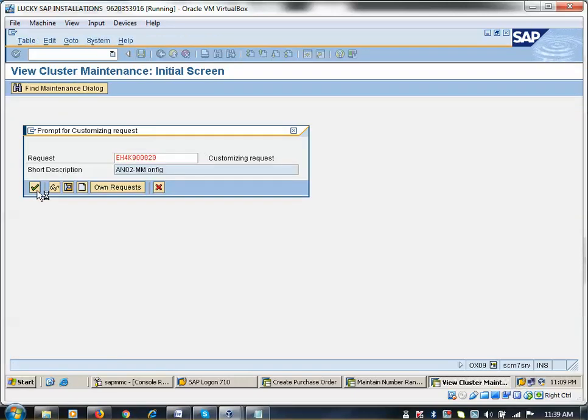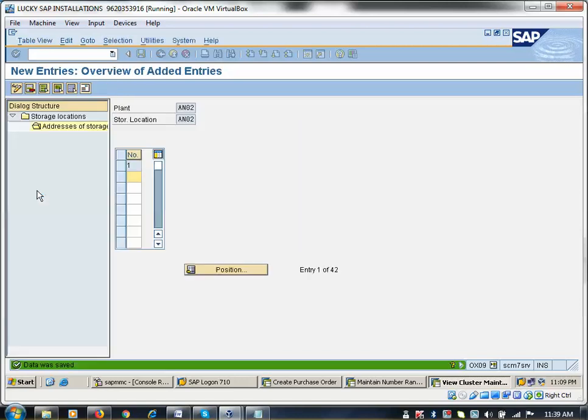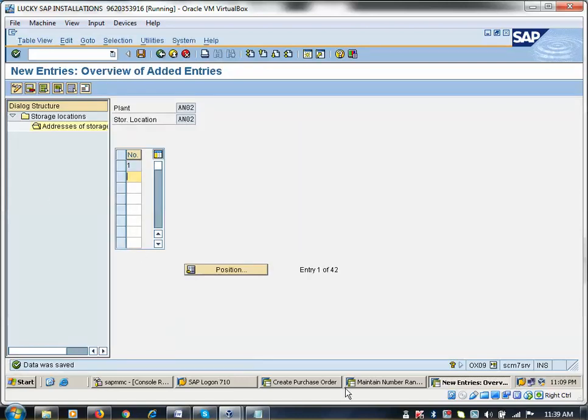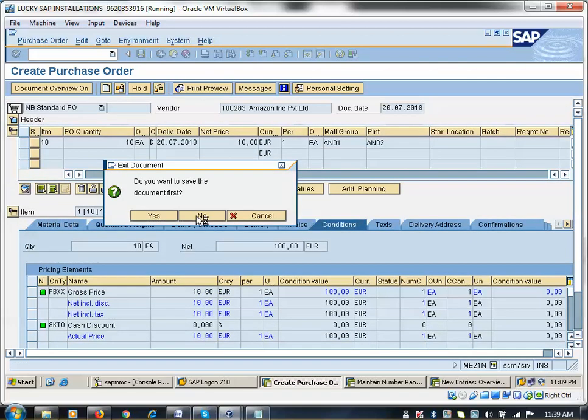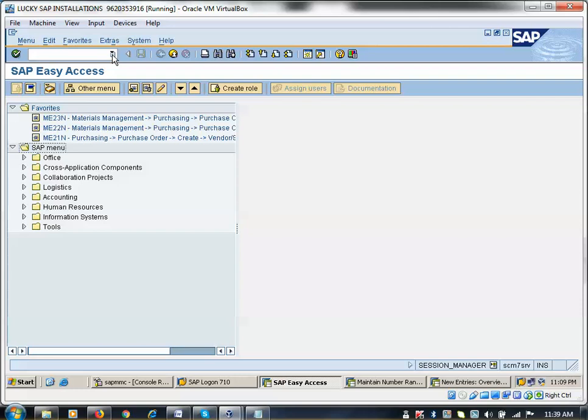Click on OK. Now the changes I have done will not be reflected on an immediate basis. You need to exit the screen. You have to reopen the screen and recreate the document here, the purchase order. Even if you put it now, it will not come immediately. You need to exit the screen. Offline, sir? Offline or online, it works the same.